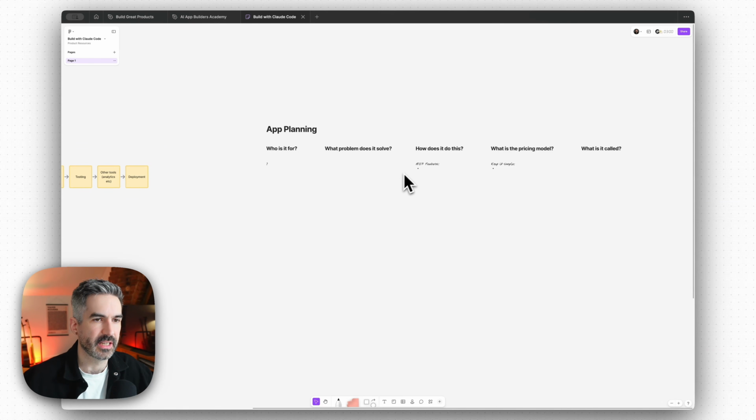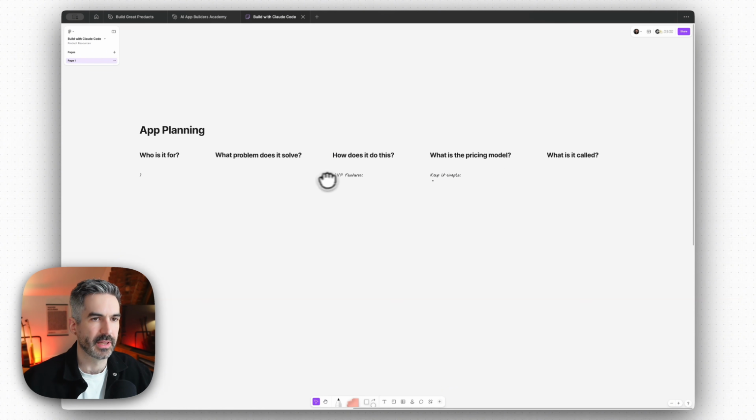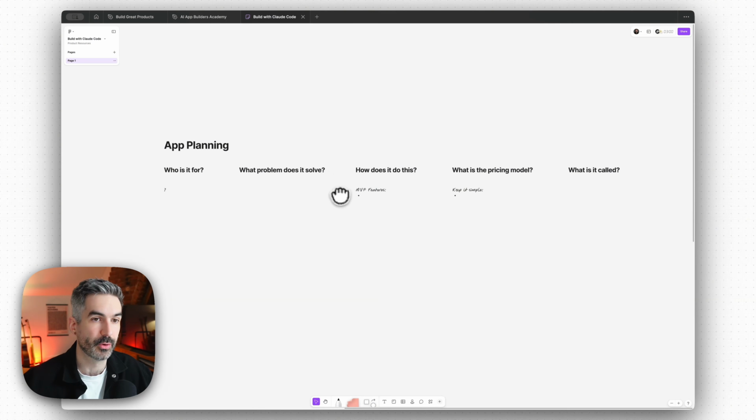Now, before we get stuck in, let's just do some very quick app planning. Now, I like to go into a bit more detail with this generally, but we're just going to go through this really quickly here for this idea that I'm going to show you how I've built it going step by step.